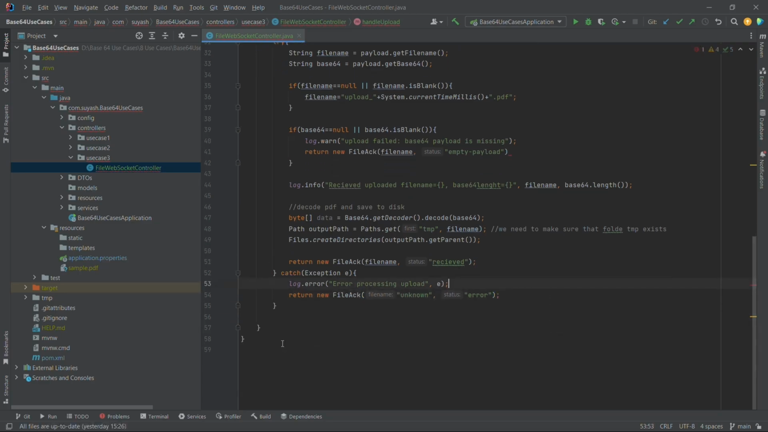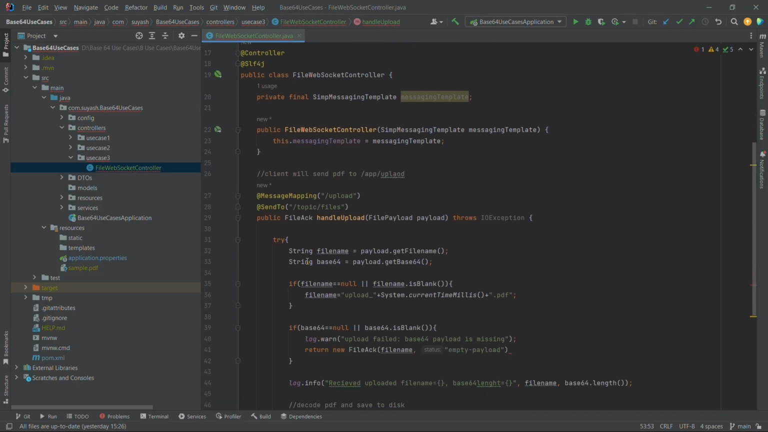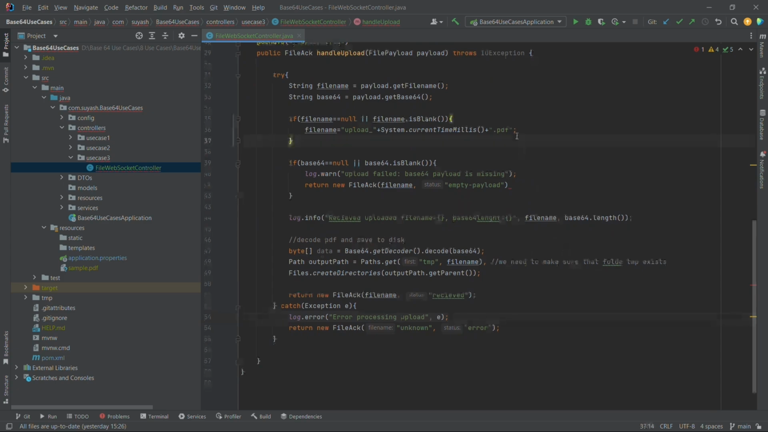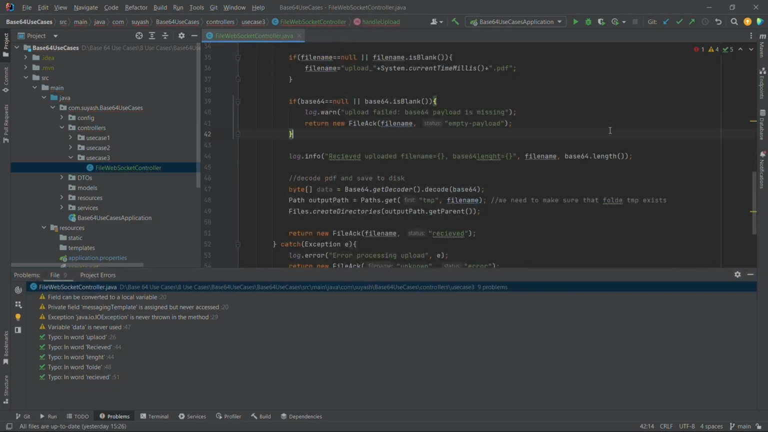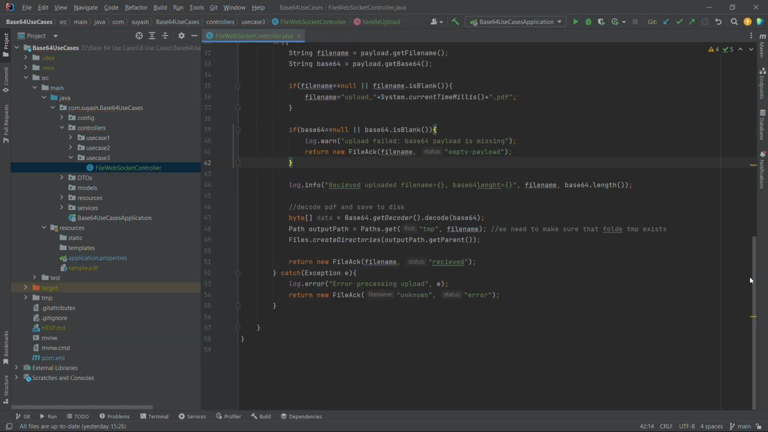Done, we are done with this controller logic for now. Okay, there seems to be an error. I have missed one semicolon. I am adding it. Now this is error free and done.